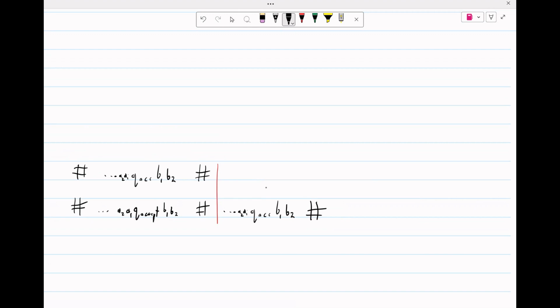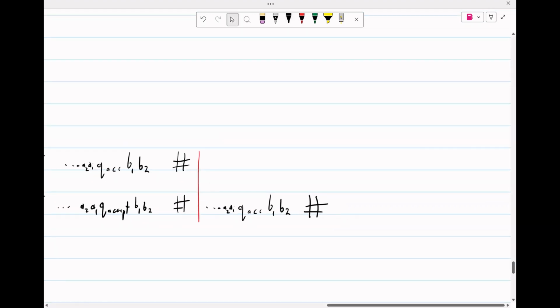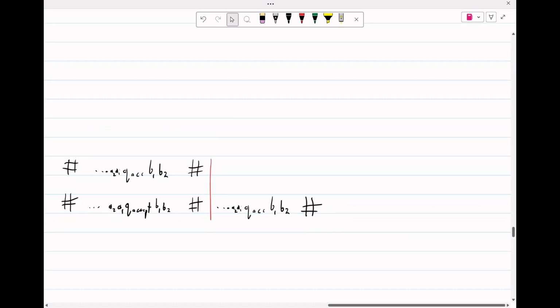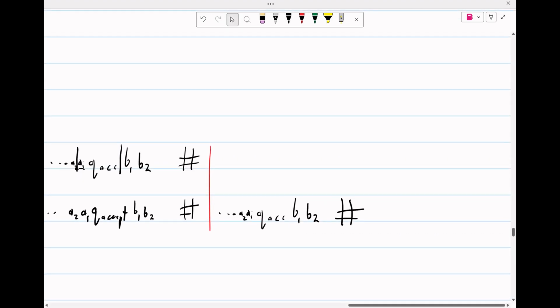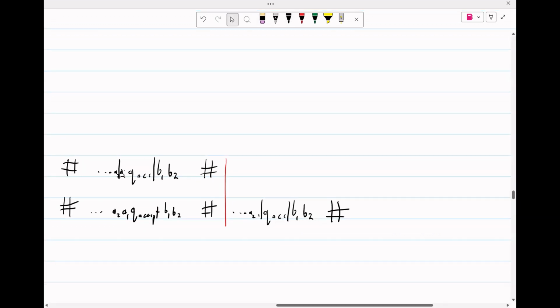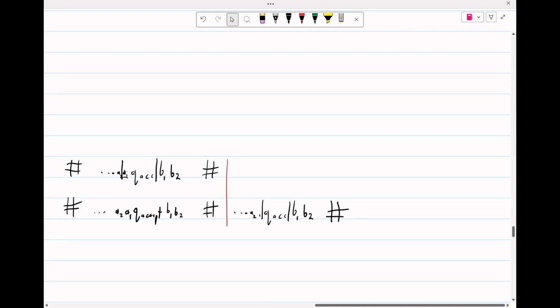I can add a domino that shrinks the length, right? So if I use this sort of annihilating domino, say on A1 here, then maybe what I'll match is Q accept and A1 with just Q accept and A2 down here, or just Q accept, right? So I've gotten rid of one character or one symbol that was to the left.